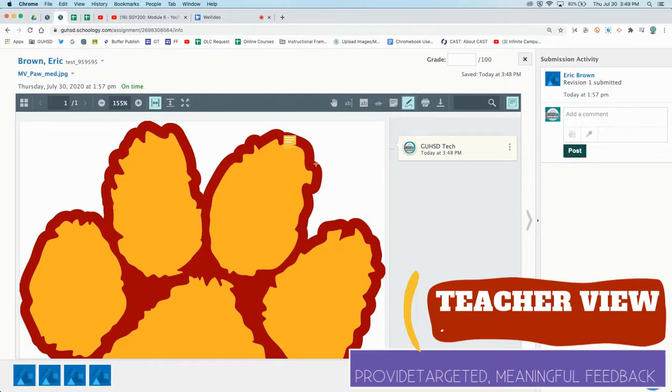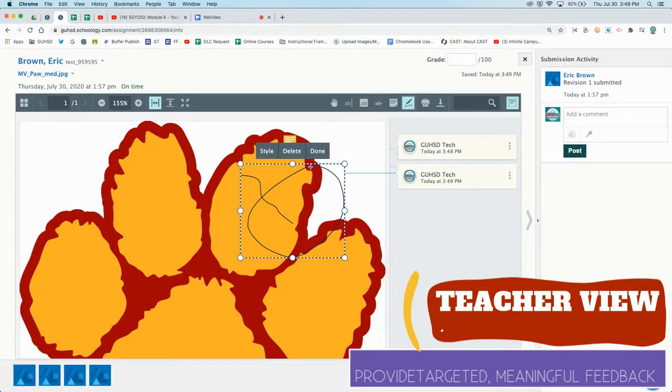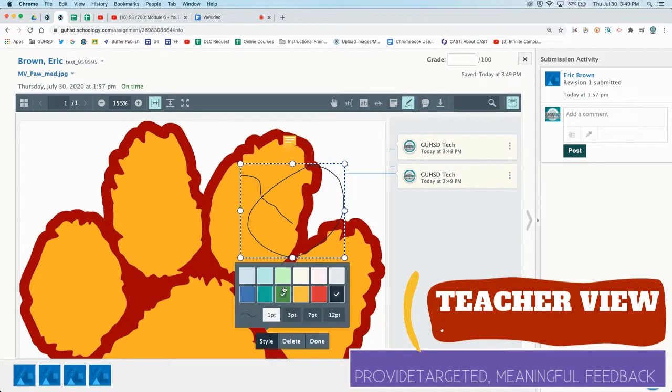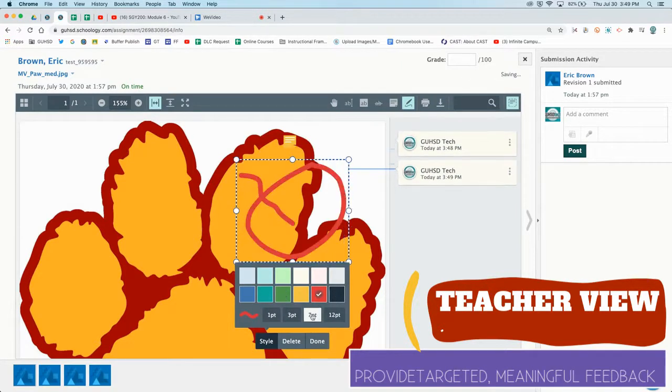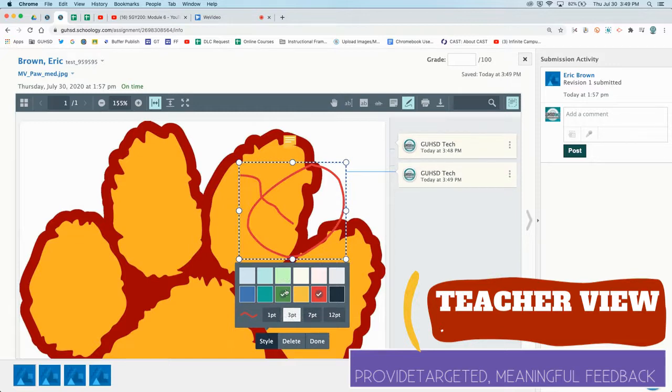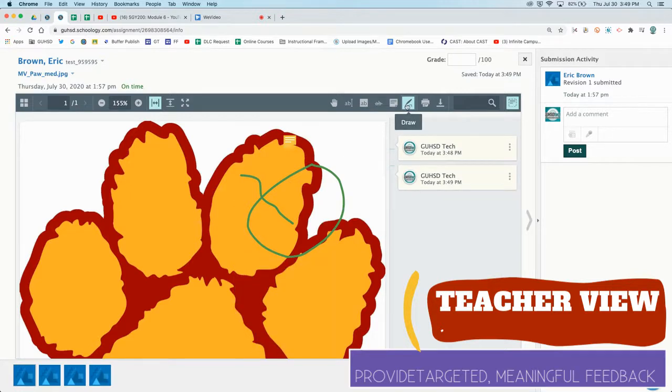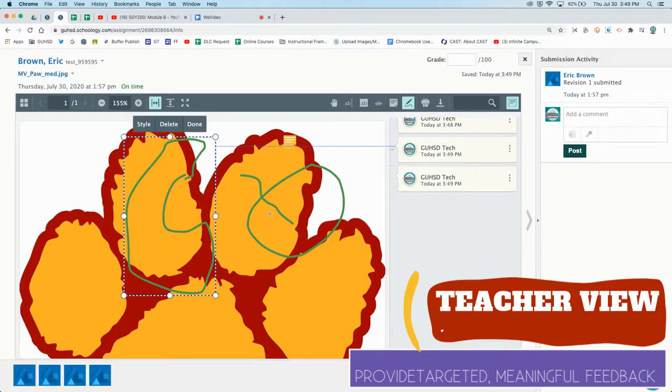I also have a drawing tool. I can circle if I'd like to. Once I do that, it's going to acknowledge it. I can change the style immediately. I can make it wider, make it thinner, make it different colors. I can delete it if I want to, and if I'm done, I click done. When I'm done, my new drawing will take on the qualities of what I changed it to here, and then it tells the student exactly what portion they may need to look at.